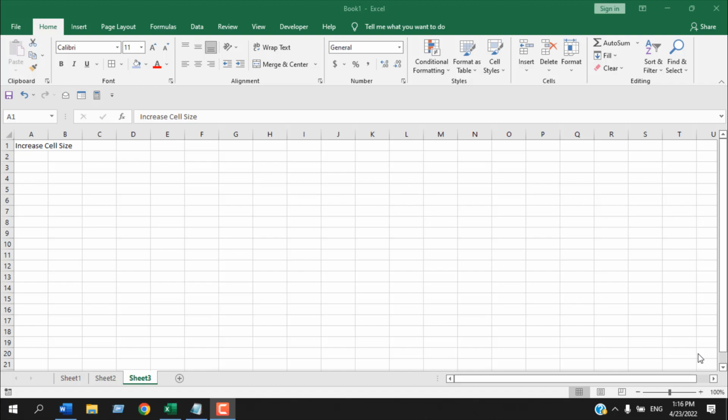How to increase cell size in Microsoft Excel. Hello everyone, welcome to Excel 10 tutorial. In this Excel tutorial for beginners, we are going to talk about how you can increase the cell size in Excel. Let's get started.